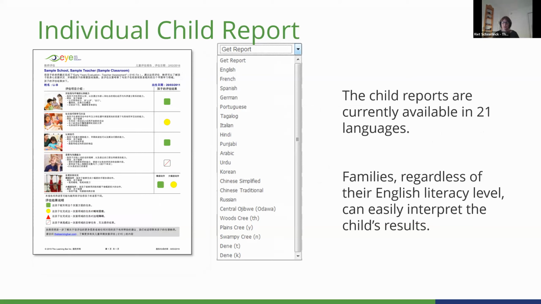The child reports are currently available in 21 languages. And having the reports available in other languages can help open up the line of communication with families who are more comfortable with a language other than English.